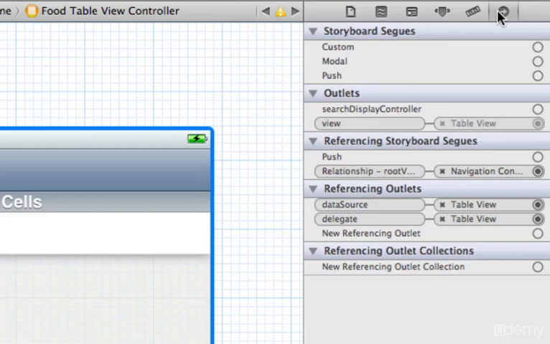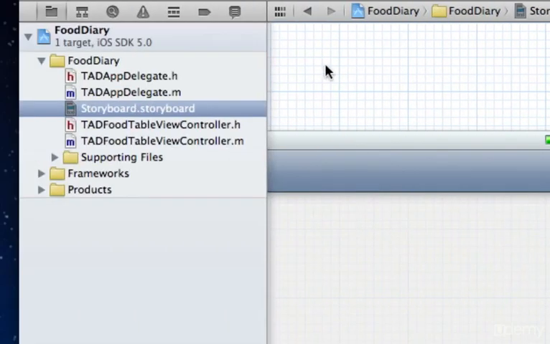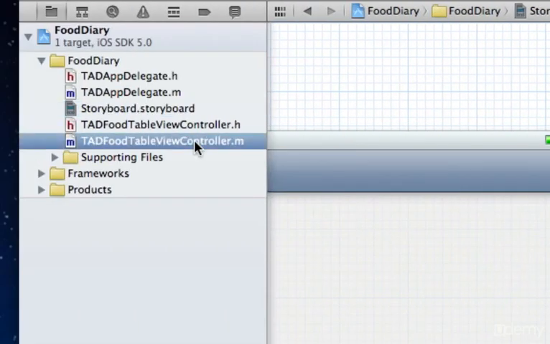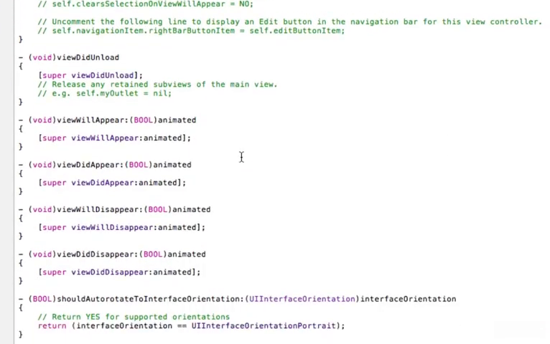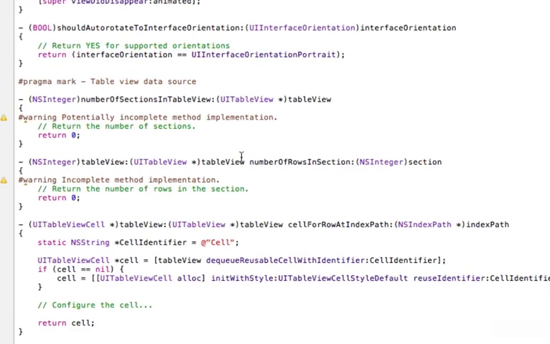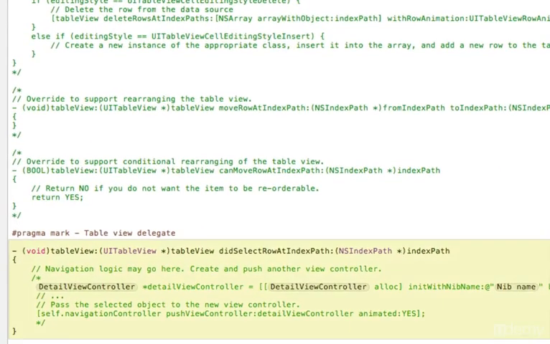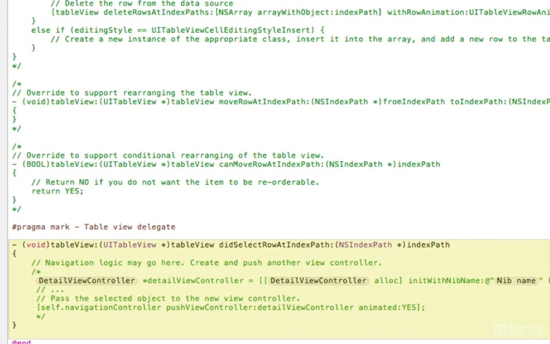Check out the .m file. These three methods are methods that UI table view will ask its data source. And this method at the bottom is a method that UI table view will ask its delegate. Since this object is set as the delegate and data source for the table view, we can customize these methods to control the table view.